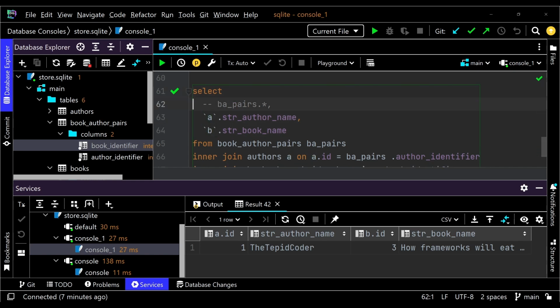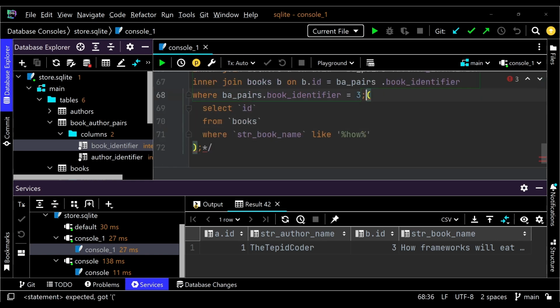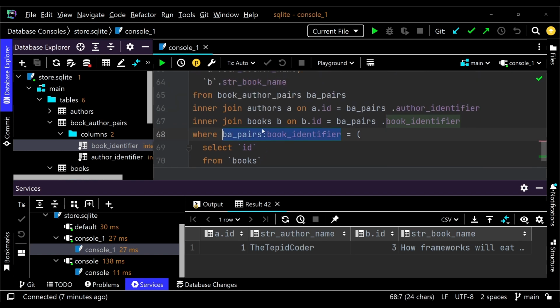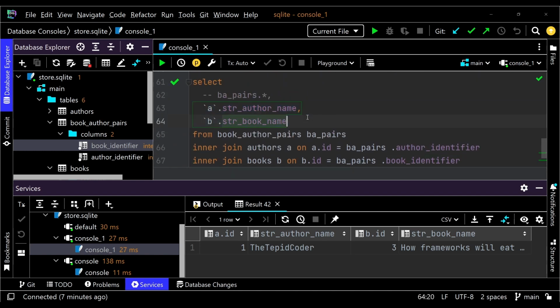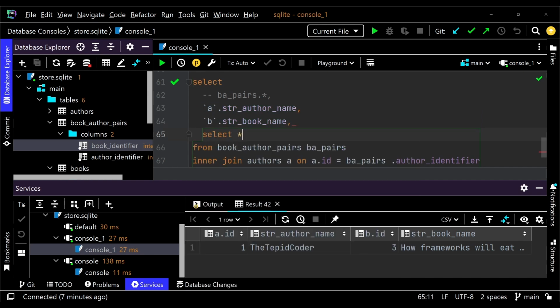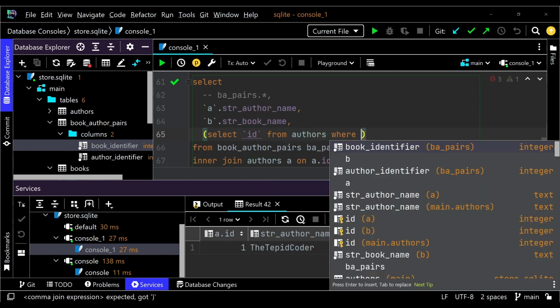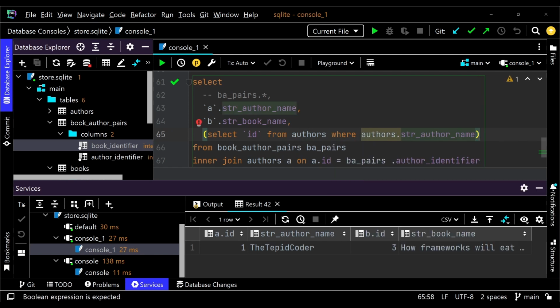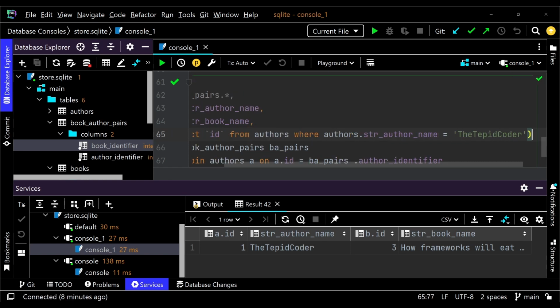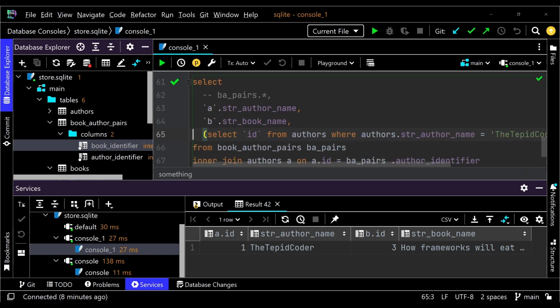Now let's actually bring this subselect in here. A selection statement which is being shown inside of the results here. You can do it over here too. I can say the same thing, like select ID from, how about authors, where stir author name equals, you know, the tepid coder. I could do that too, and say as something. That'll work too.